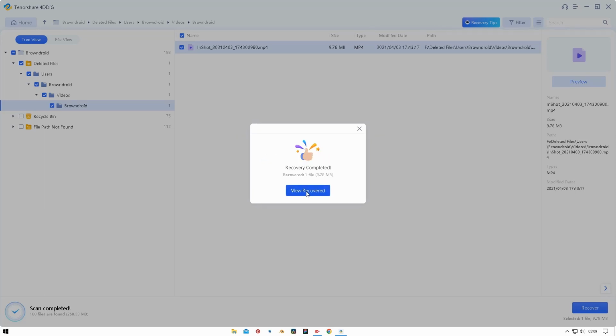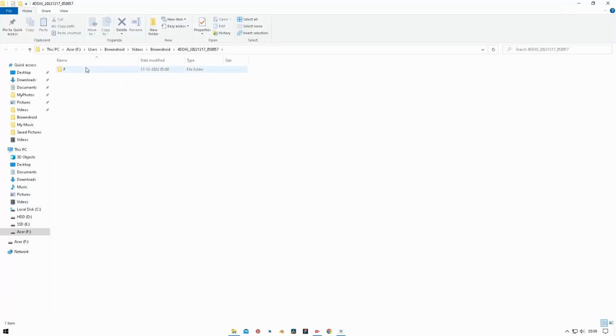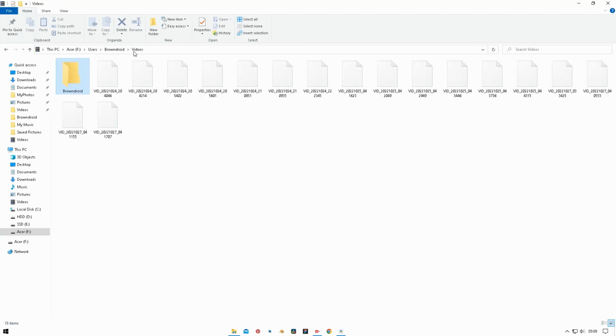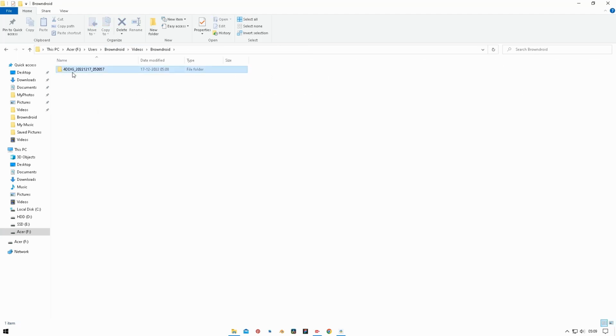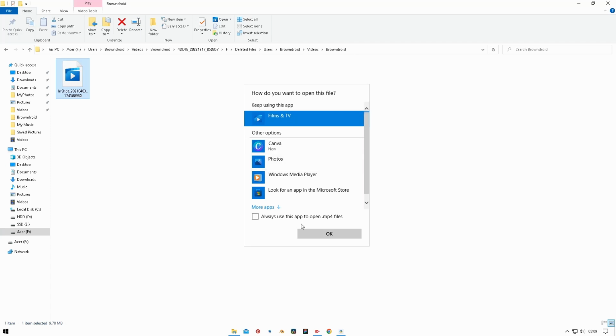And that's it. Now our video file has been successfully recovered. As you can see, I selected this folder and it created some other folders as well, but that's not a problem. So I'll just open this folder and there we have it, our file exactly as it was. So as you can see, it has successfully recovered our video file.